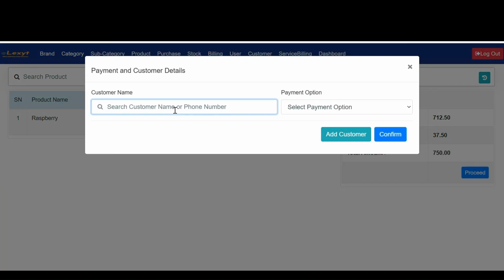So here if the customer is already registered, then we can search for them here. You can search the customer name, also the phone number. Suppose I have a customer called test user. Okay, so test user is coming. When you search that, that user will come and you can select it, and you can select the payment option, in which mode of payment you are receiving, that particular one you can select.